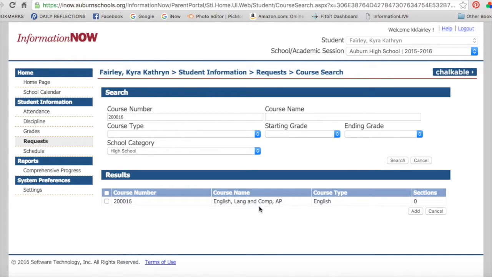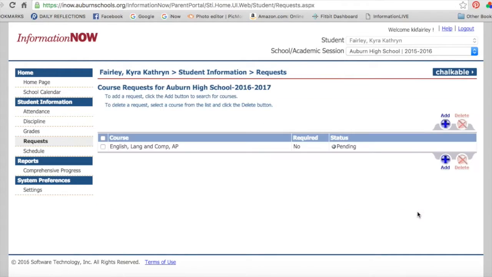And then I'm going to click the box right here. It's going to highlight the whole row in yellow. And you always have to remember to do that, because if you don't click this box right here, and you just click add, it will not add it. So this is quite important. Once you click and highlight the row in yellow, then you come over here and you click add. And you'll see right here, this class has been added to your request.